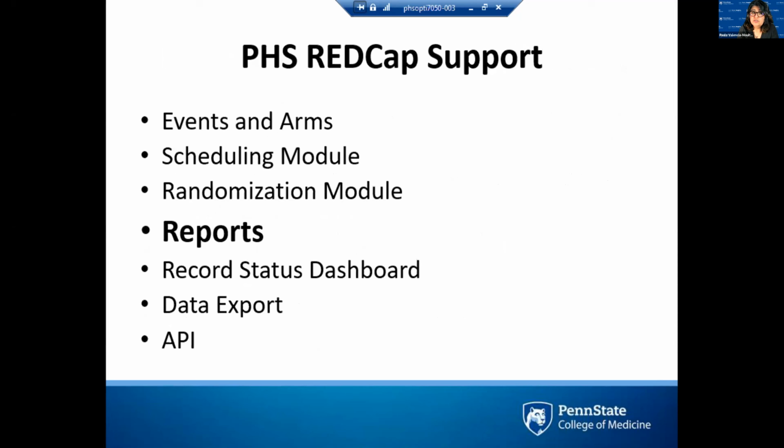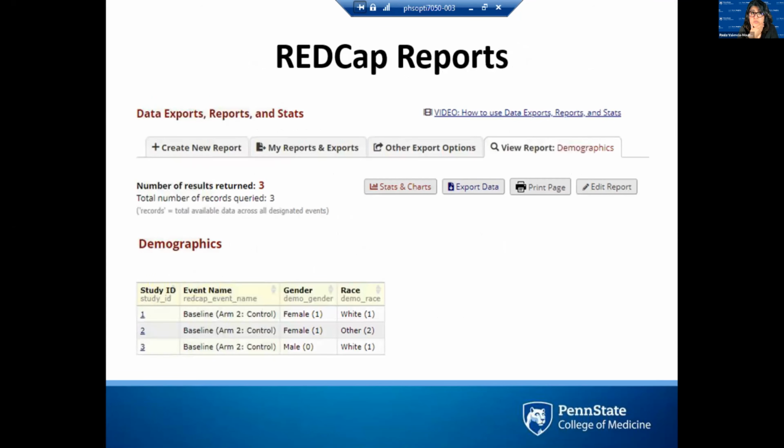Another functionality of REDCap is the ability to create reports. The reports can be customized to display the data within the project based on the variables that you have within your data collection forms. As an example, here is just a simple demographics report that is showing the different participants by gender and race.